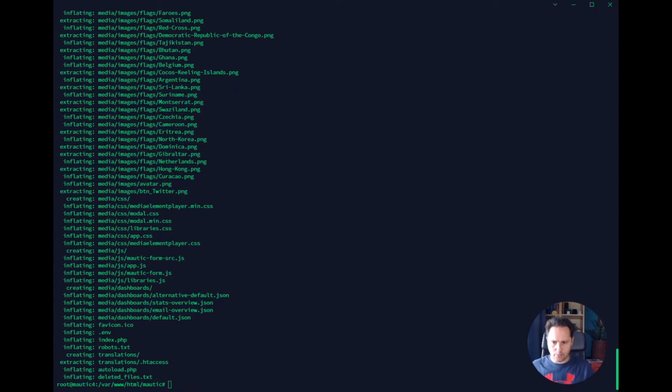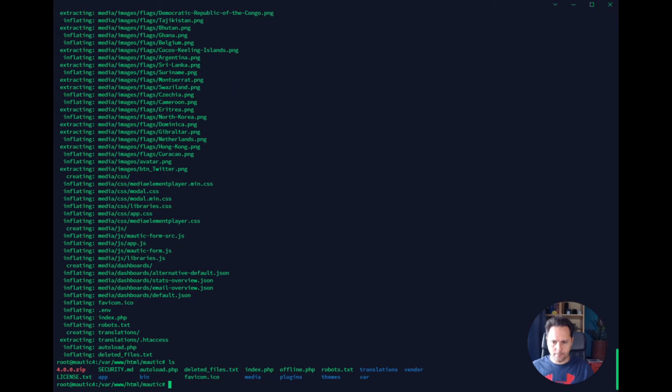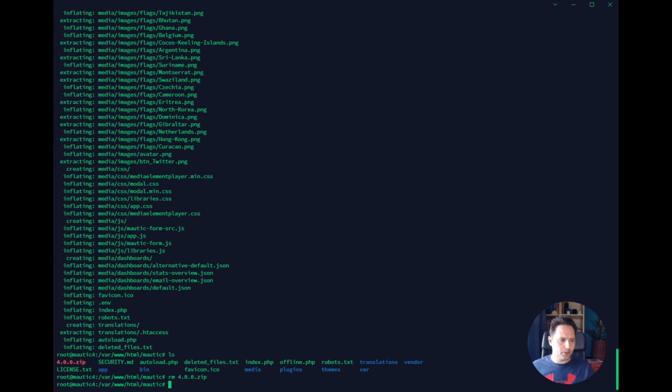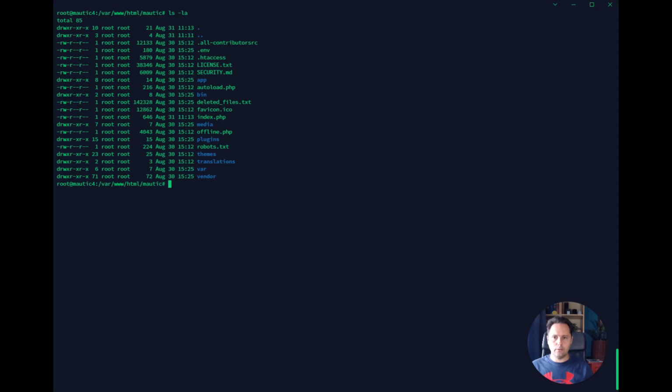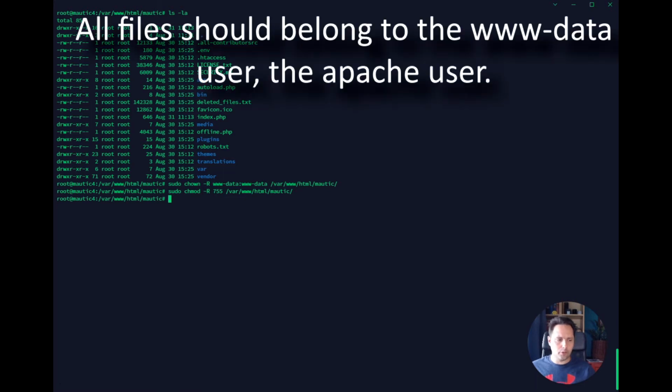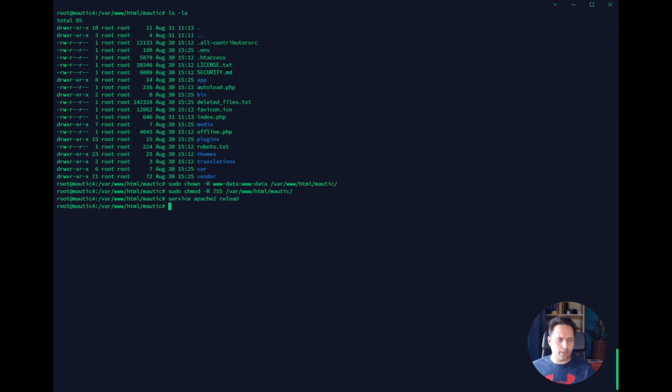Okay, let's see what we did. So we have everything in here. Let's remove the original file because we don't need it anymore. Before we go on, as you can see, everything is root. That's really not cool. The ownership should be www-data everywhere. So I'm just making sure that the file permissions are okay. And of course, I forgot to reload the Apache before, so I'm going to do that now.